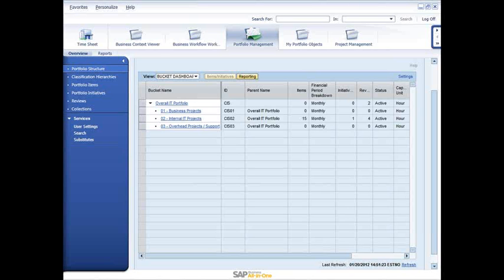And authorization within this tool is completely different to standard SAP. We're not going to cover that today, but it's certainly something that we can explain offline or later if you're curious about it. But what I have here is a very simple portfolio structure. In terms of IT portfolio, I've got projects run by IT for the business, and I've got internal IT projects, and then I've got overheads support type projects.